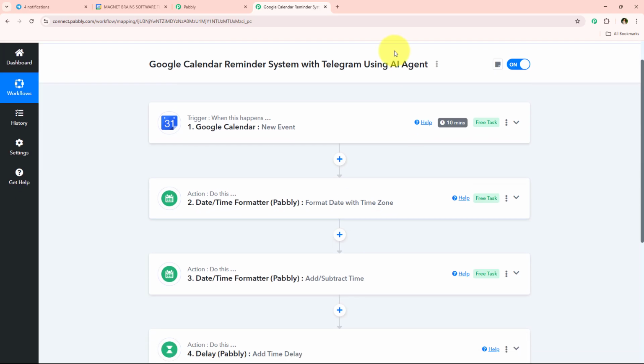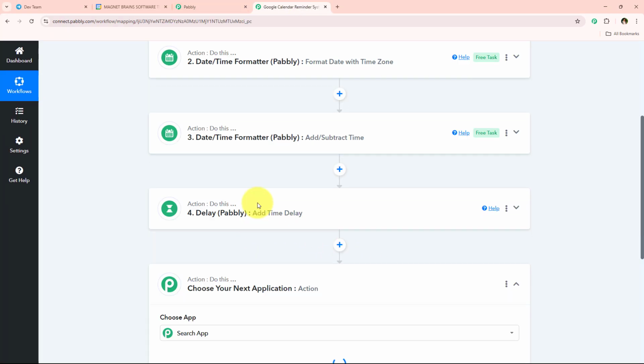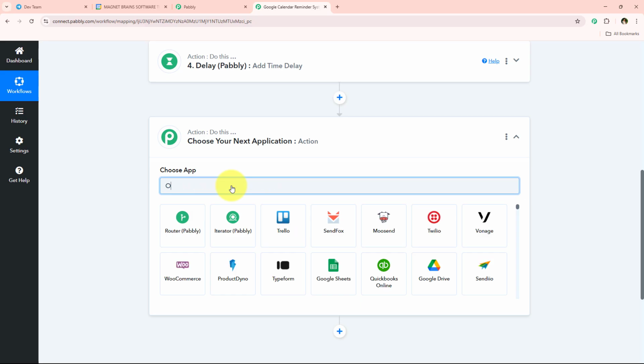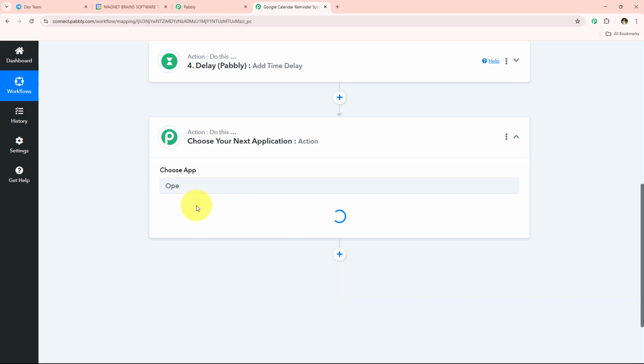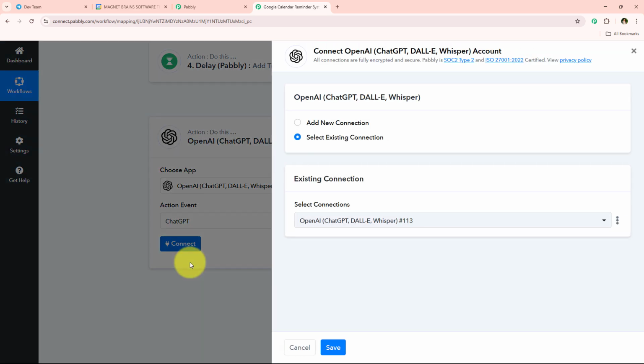Now what I want is to use an AI agent to generate a customized message which I'm going to send to my Telegram. So to do this, I'm simply going to add another action step, and now for the action application, I'm going to select OpenAI. And now for the action event, I'm simply going to select ChatGPT and click on connect. Now it is asking me for the same again.